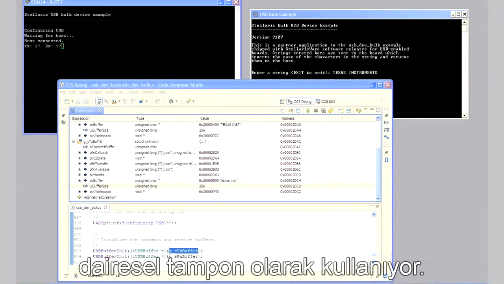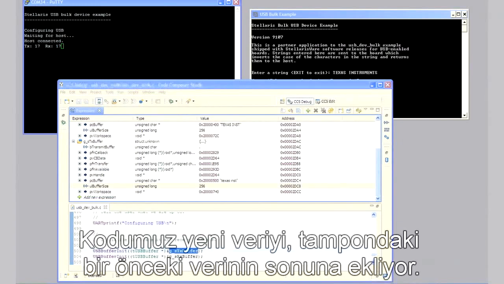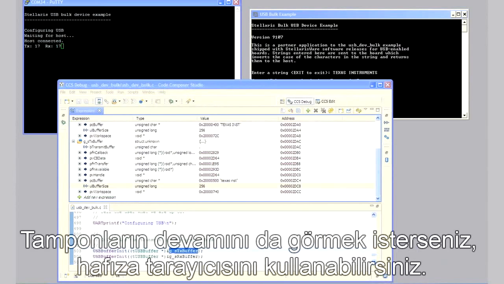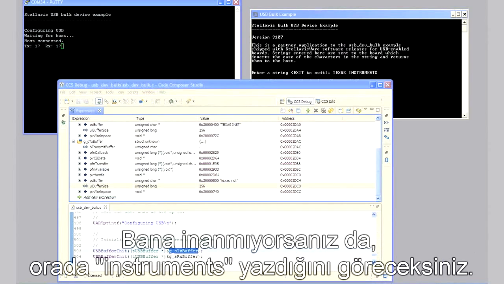This code that's running on our device uses both buffers as circular buffers. Rather than clearing out the buffer each time data is received, the code appends the new data right after the previous data in the buffer. When the end of the buffer is reached, the code starts again from the beginning. You can use the memory browser to view the rest of the buffers if you don't believe it says instruments in there.